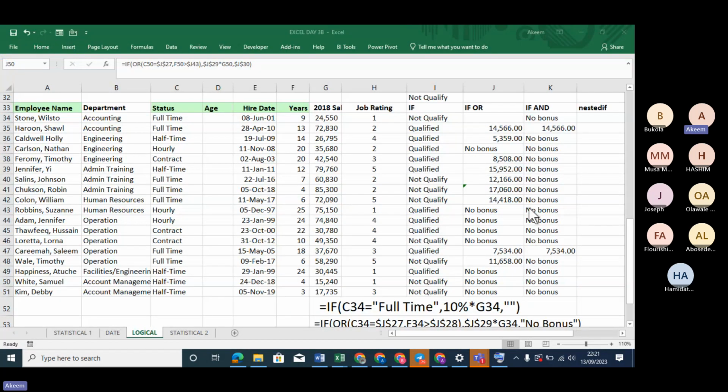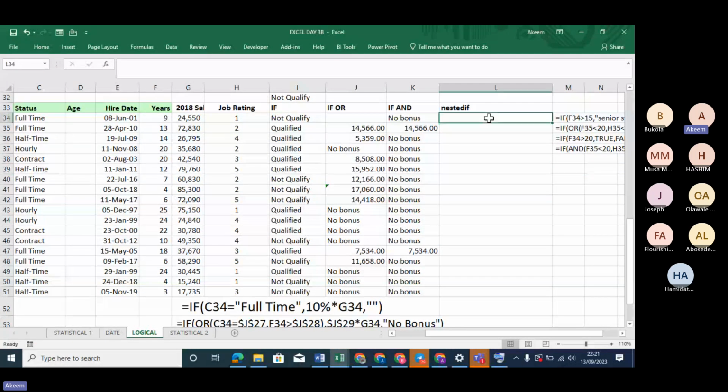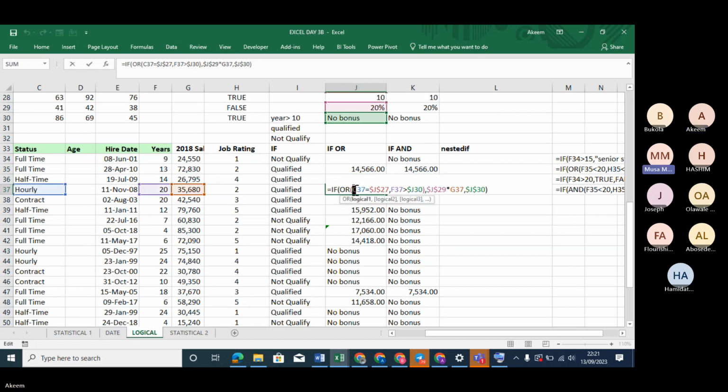Okay, so finally, I'm going to look at the final one, which is nested IF. Mr. Wayo, that IF OR, can you help us click on the first no bonus? Okay, this one? Yes.